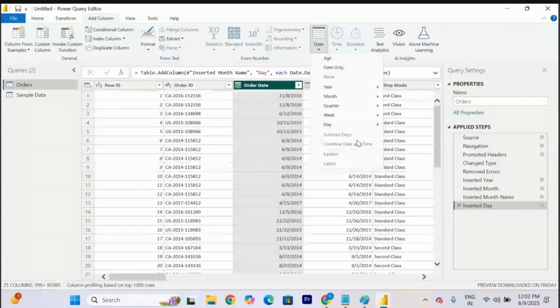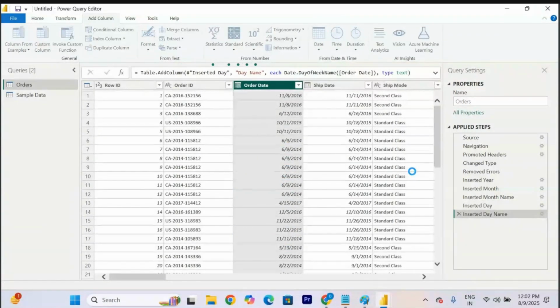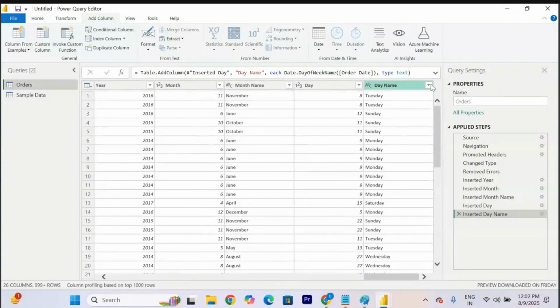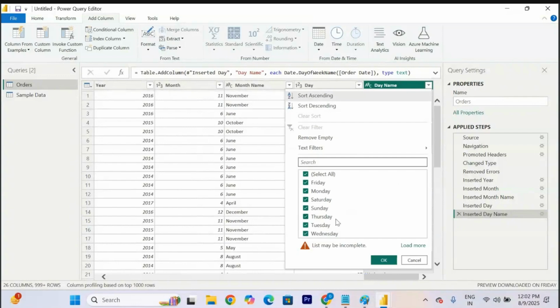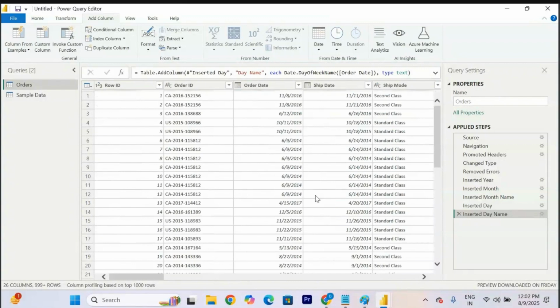The next one, the same thing, Order Date, Add Column. Instead of only the number, I want the name of the day, just like Sunday, Monday, Tuesday. Just go at the end, you can see this one: Sunday, Monday, Tuesday, till Saturday. So this is how you are going to extract your information.